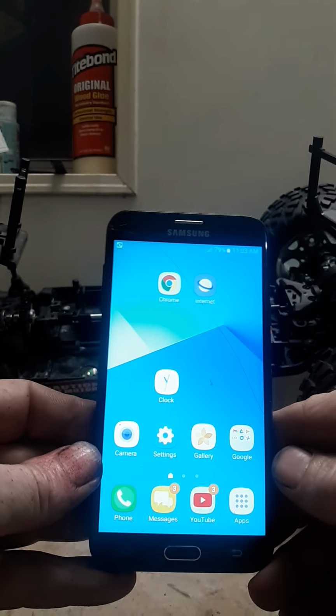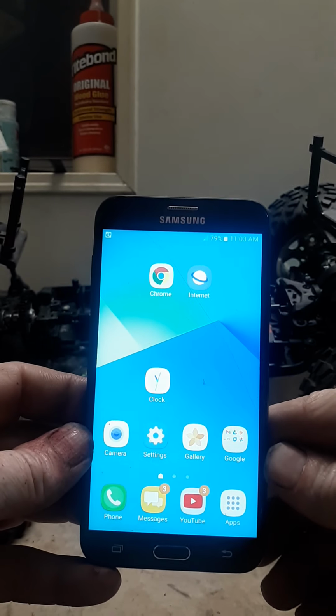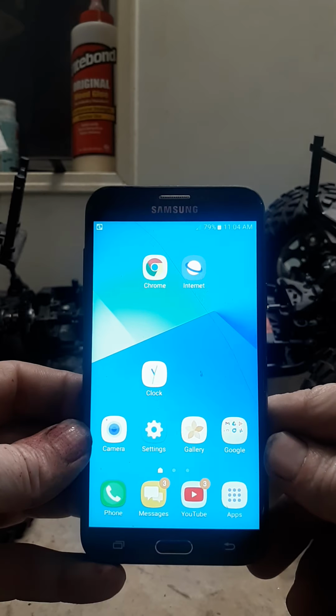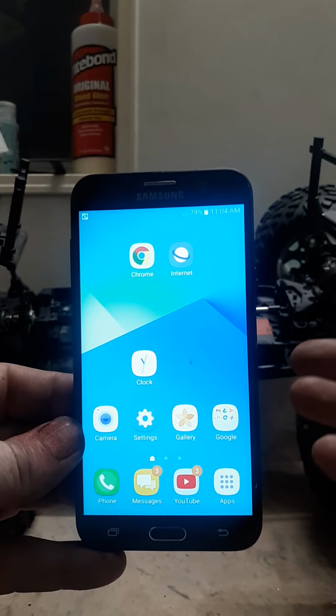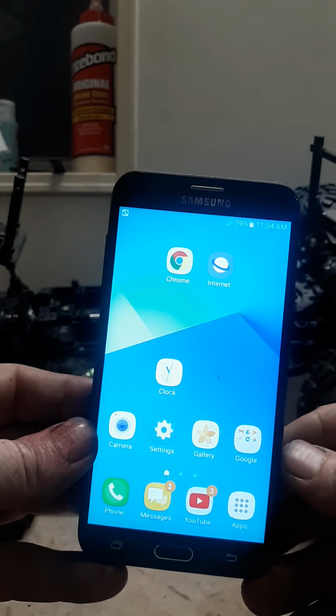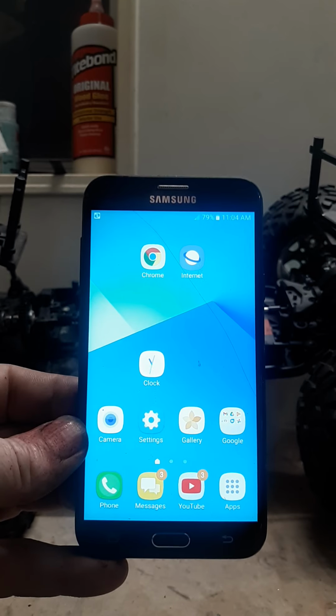What I want to show you today is something you may or may not need either now or in the future. And there are different reasons for wanting to do this. Now, this is only applicable to Android phones. If you have an iPhone, I do not know what to tell you.